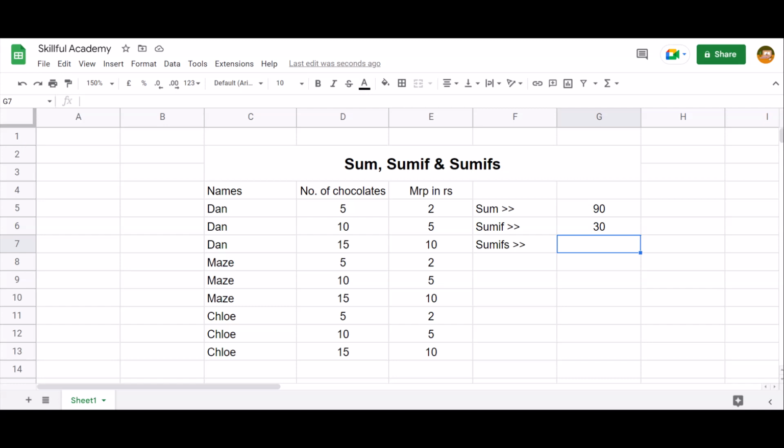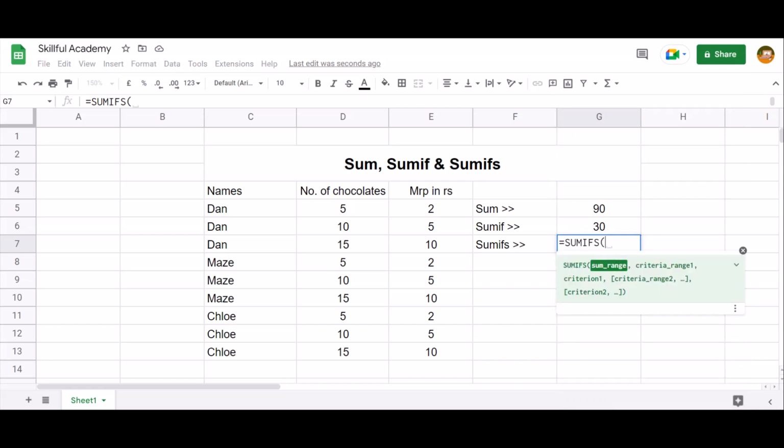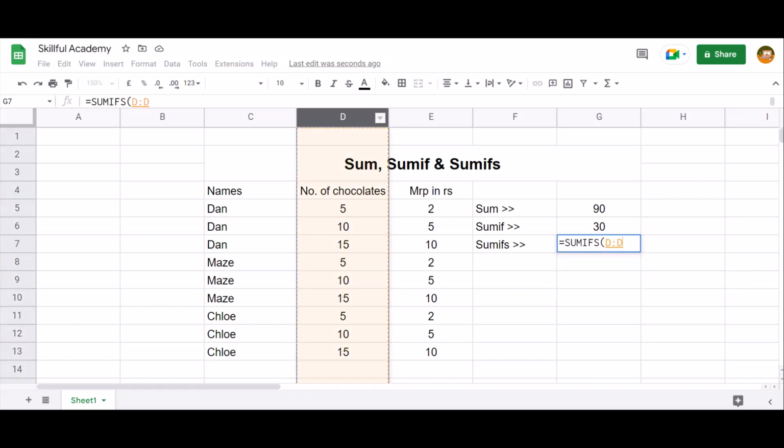Now the next formula will be SUMIFS. Here I can add multiple conditions. For example, I wanted to know how many chocolates Maze has which cost 5 rupees or greater than 5 rupees. So I will type here sumifs, then I will click on tab button for the open bracket, then I will select the sum range. Here you have to select the sum range first, that is the number of chocolates. So I wanted to see the number of chocolates Maze has which cost 5 rupees or greater than 5 rupees.